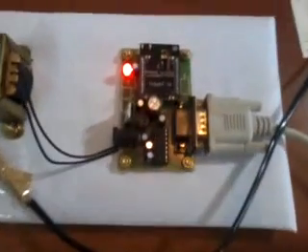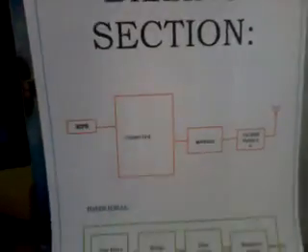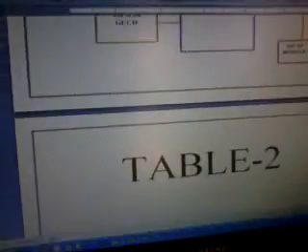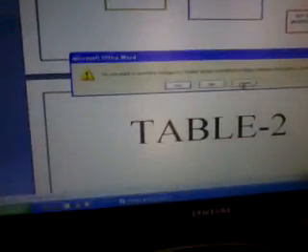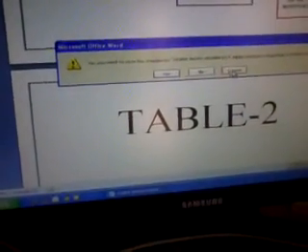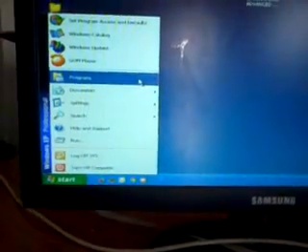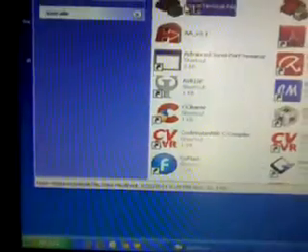Now let us come to the receiver section. We are using a Zigbee module receiver, which is called the billing section. It is connected to the HyperTerminal tool. We are using HyperTerminal software, which comes with the XP operating system: Start, Programs, Accessories, Communication, HyperTerminal. I have a shortcut icon here, and we are going to display the data here.